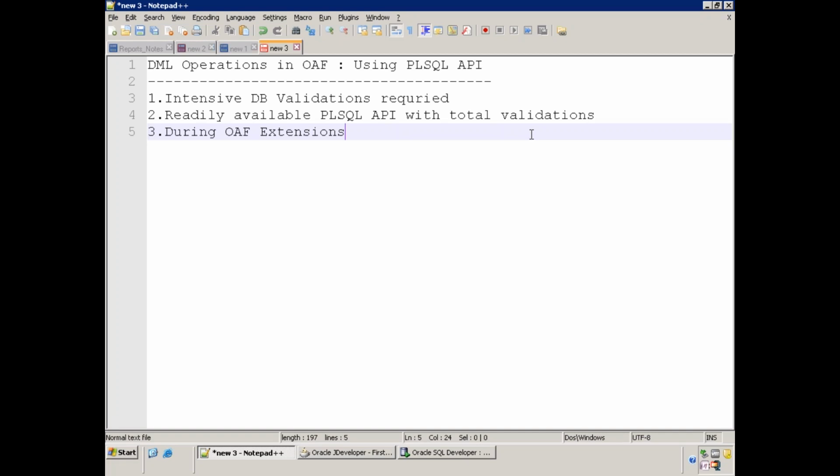So that's the reason. It's not just for the purpose of DML, it can be for validation purposes also. It can be DML operations or DB validations. These are the two major purposes.